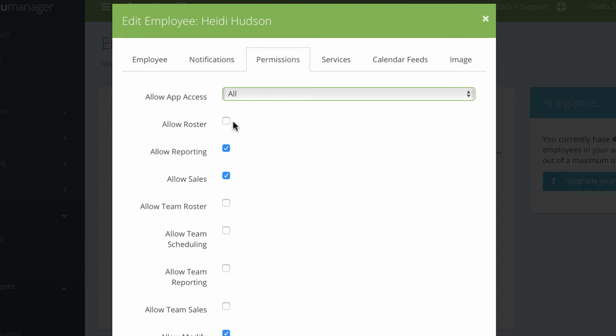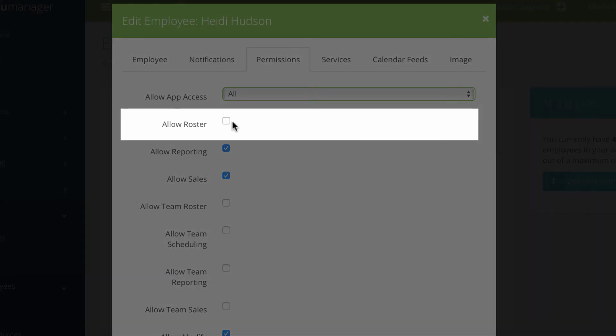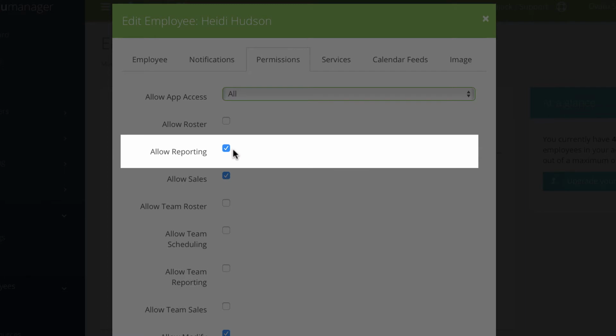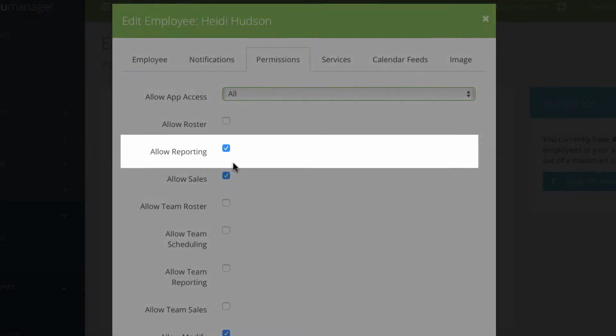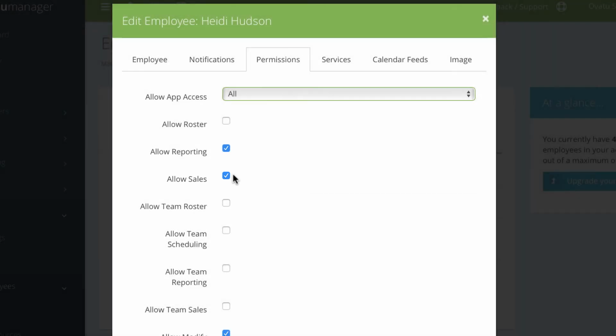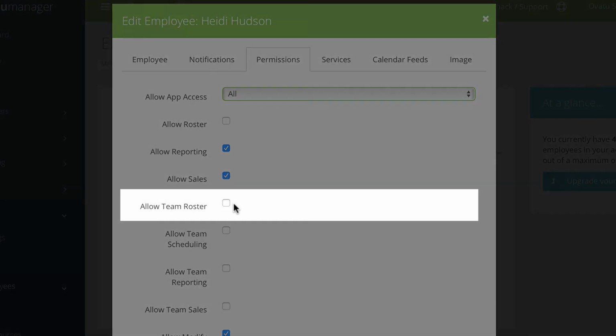Let's move on to Allow Roster. If you've got this selected, that employee will be able to view and modify their own roster. Allow Reporting means that they can view their own reports. Allow Sales means they can create, view, and edit their own sales. Allow Team Roster. This means they can view and modify all other employees' rosters, including their own.